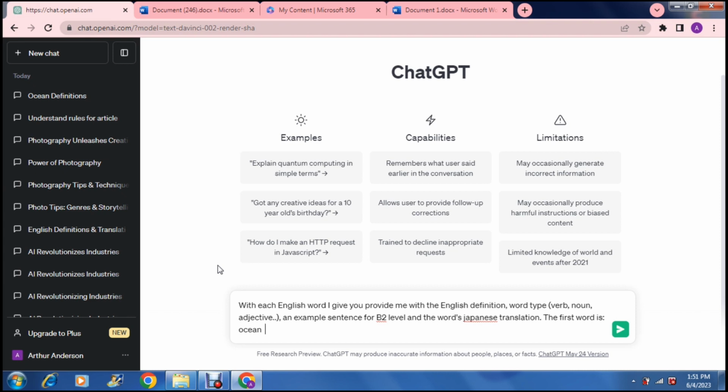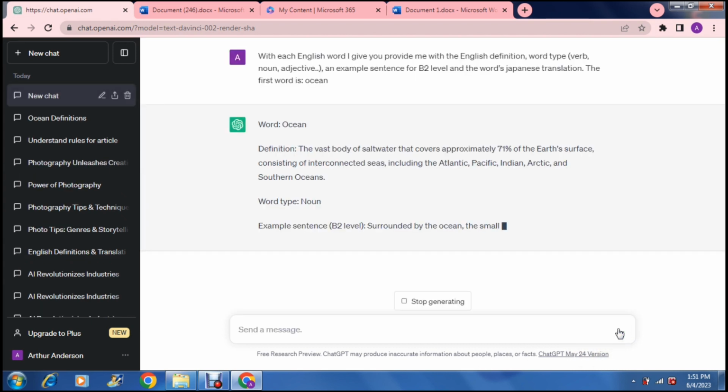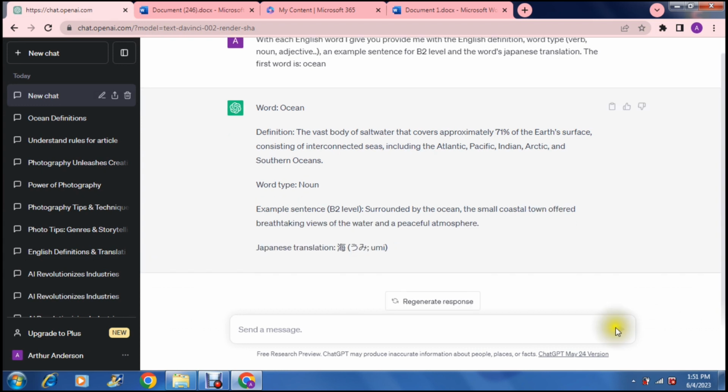So depending on what language your first language is and what language you want to learn, this is what you would enter. And the first word is ocean. So we're going to tap send, and we're going to wait for its response. So basically it has given us a very short and quick description. It says word, ocean, the definition, the word type, and the example sentence, which is a B2 level. And then it has the Japanese translation, which is this over here.